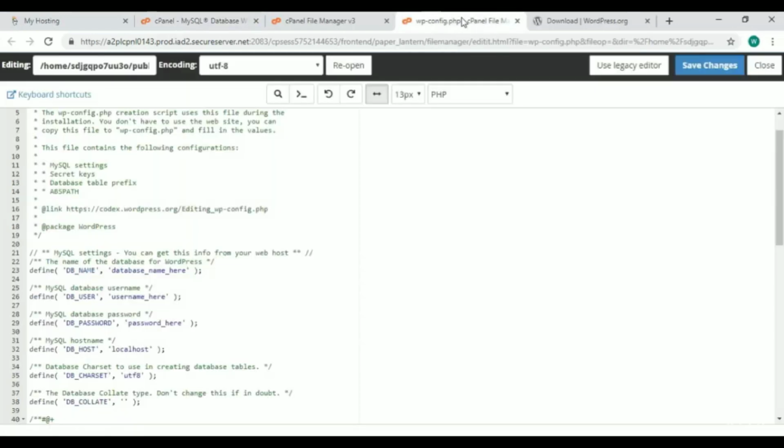Let's get back to our source file, and we can now fill in the details here. Database name should be what we have created along with the same created username and password. Write everything on their respective places.